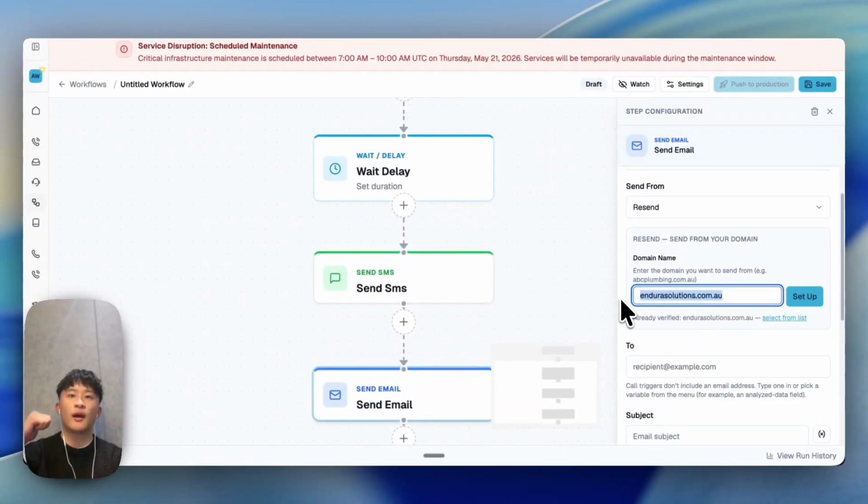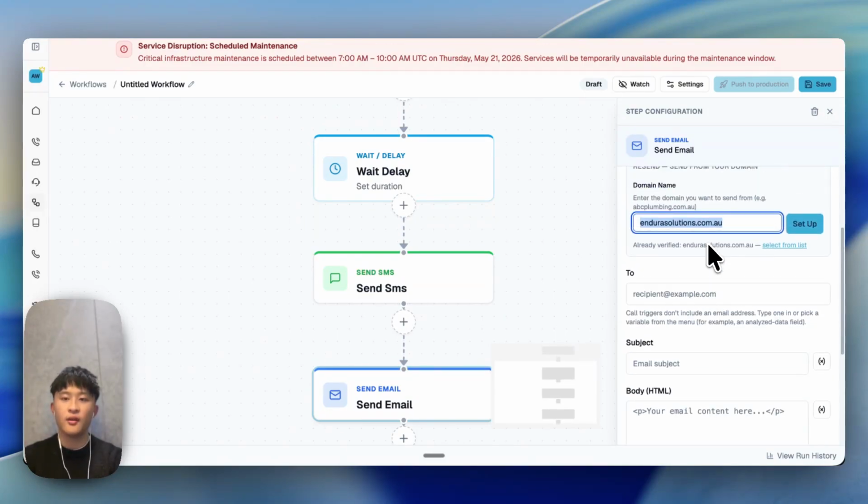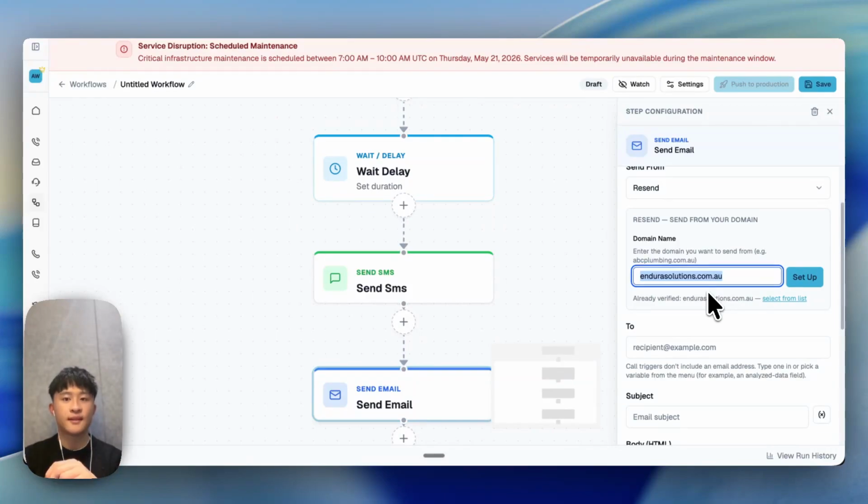So it will ask you for the DNS settings, and you will have to go to GoDaddy or Squarespace or wherever you set up your domain and add those values in there. It's a very easy setup. It will take like 5 minutes. Obviously then you have to wait for it to propagate, but after that you'll be able to connect to your domain.